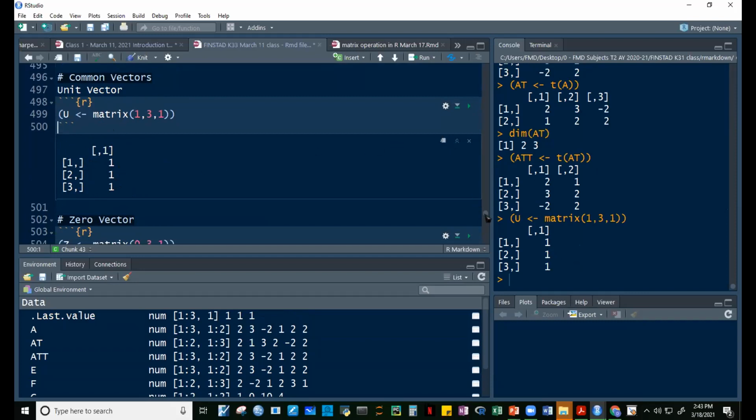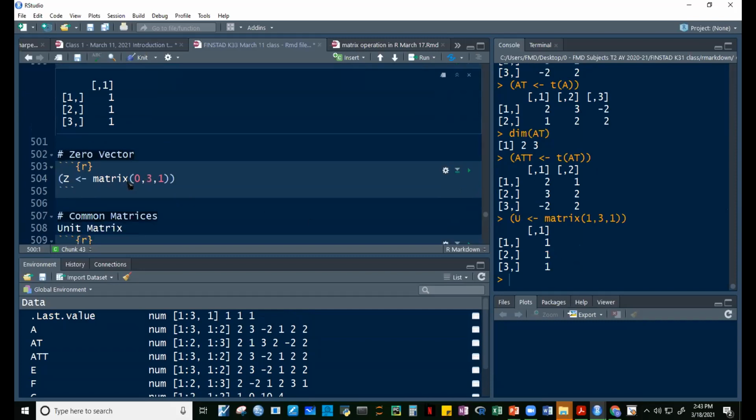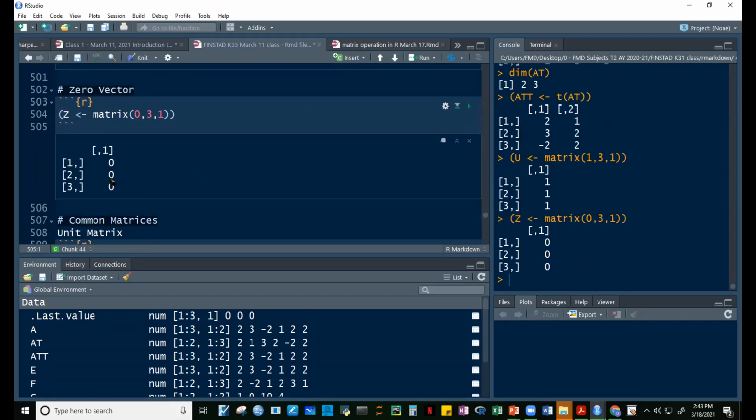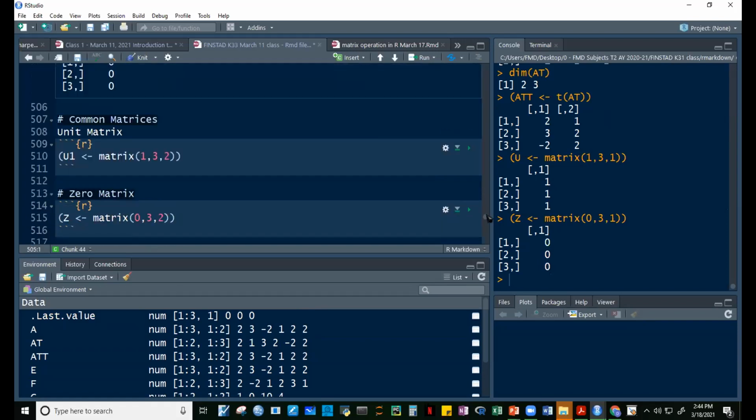Okay, and then the zero vector, same thing. 0 is our data, 3 rows, 1 column. Okay, 3 rows of 0. So some special forms of matrices.